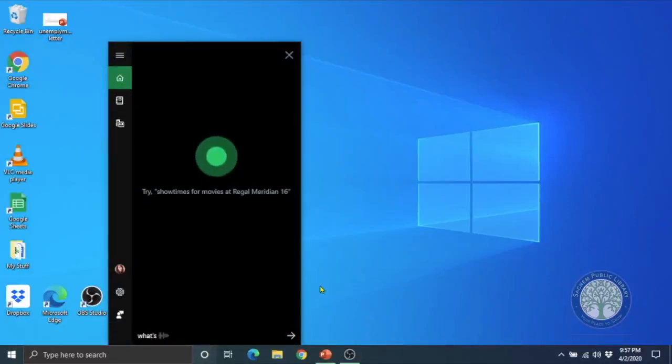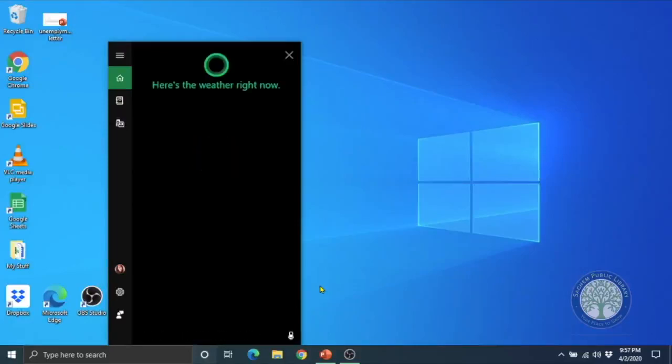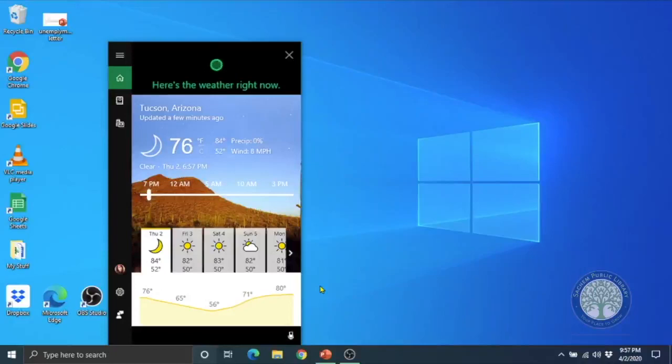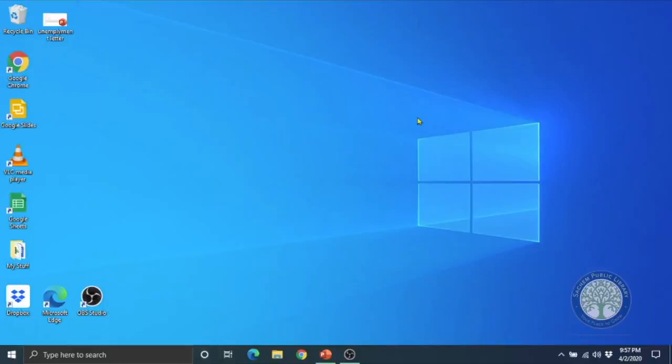What's the weather like in Tucson, Arizona? Right now, it's clear and 76 in Tucson, Arizona. The forecast shows sun with a low... Okay, that's enough.